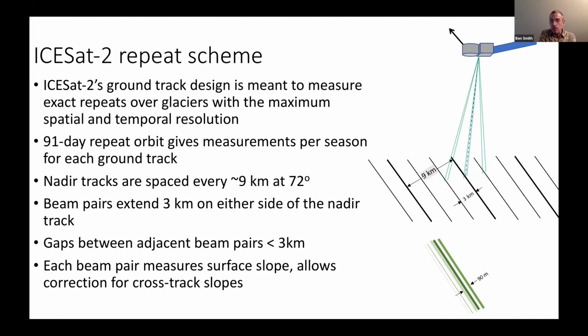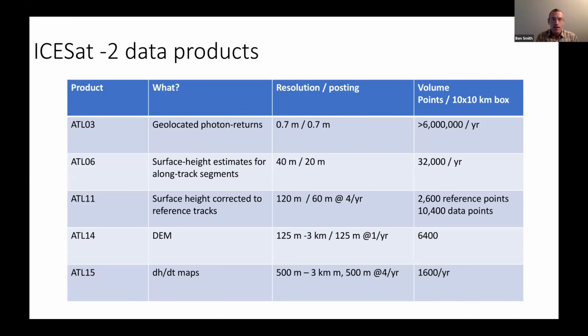ICESat-2 has turned out to be much better than what we designed it to be. It can make these measurements with repeat track accuracies of, in some cases, better than 10 meters. So in many cases, you just repeat the same territory over and over again, and you don't have to do a whole lot of work to get elevation differences. But we still, in some cases, need to do the correction. So I'm going to continue as if we still were not pointing that accuracy.